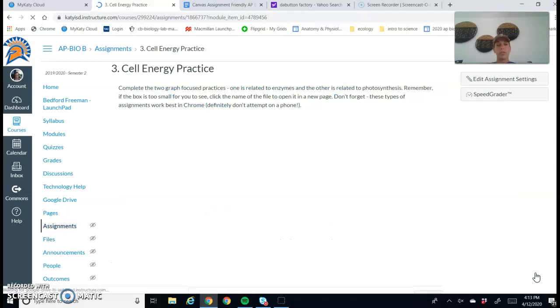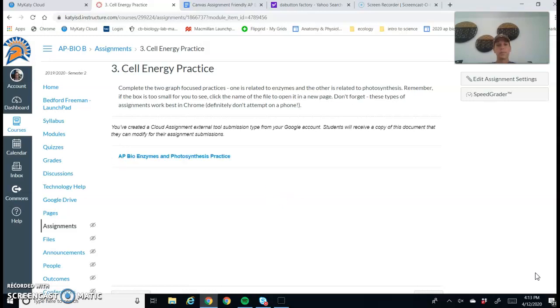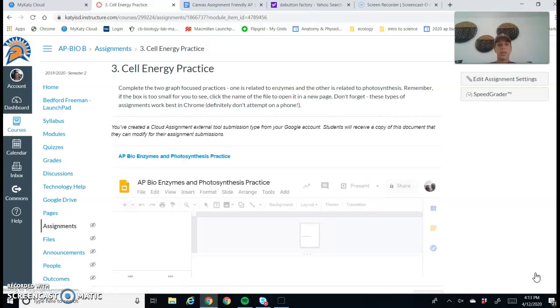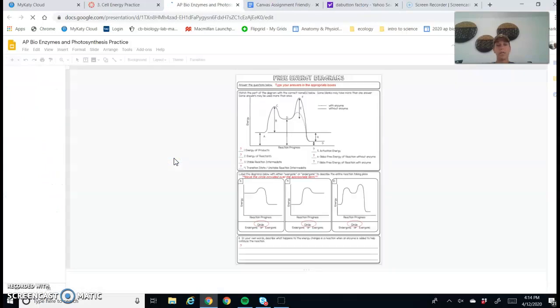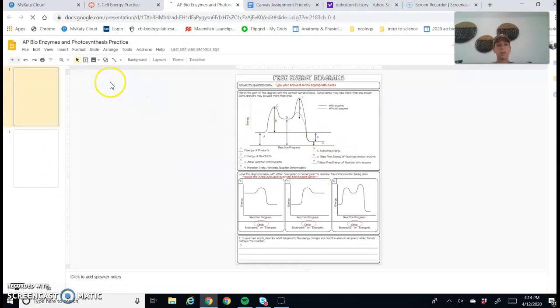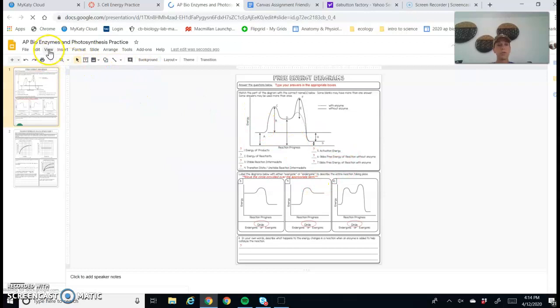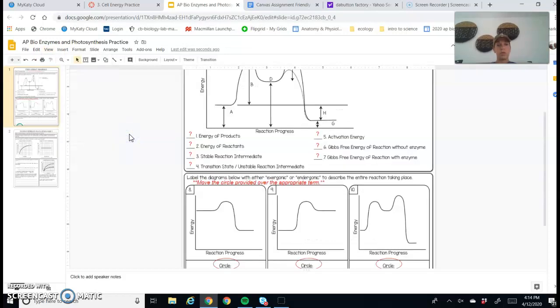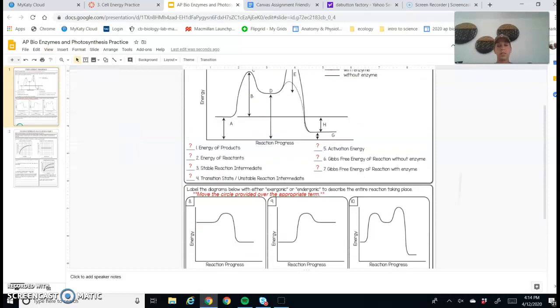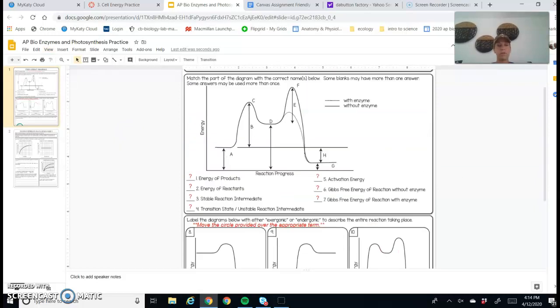Then you have your cell energy practice. This is the second worksheet that you're going to be doing. And again, this comes up very small in here, so you will have to click on the blue icon here so that you can call up a larger version of it. And even this is kind of small, so if you go over to View, and you can go to Zoom, and you can choose 100%, and you've got your up close version of it.